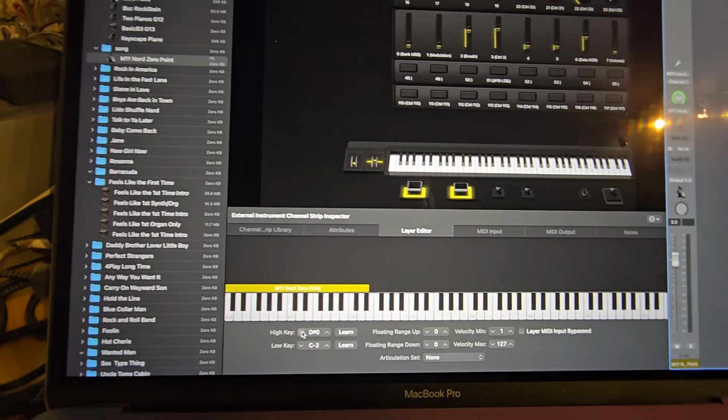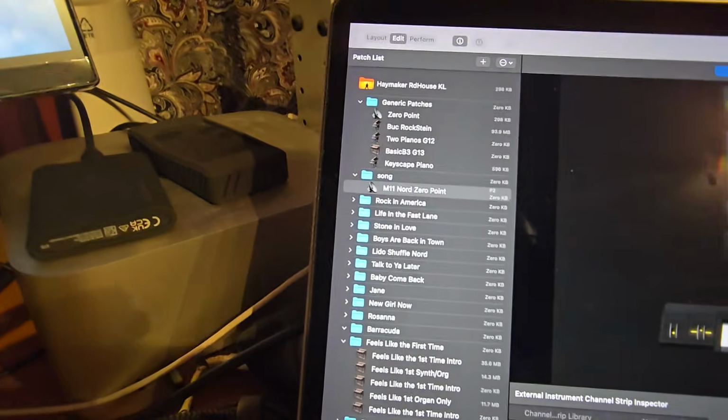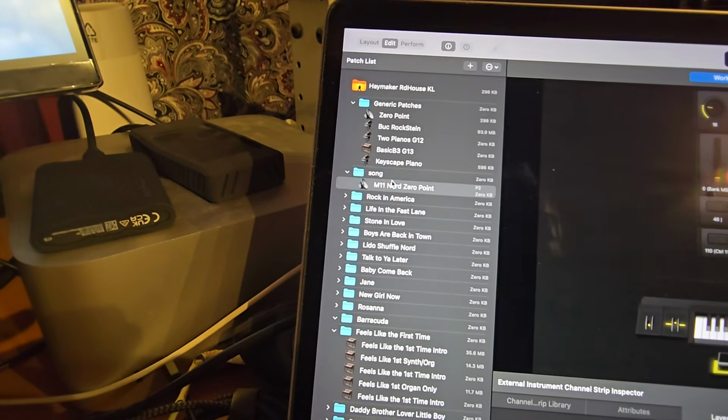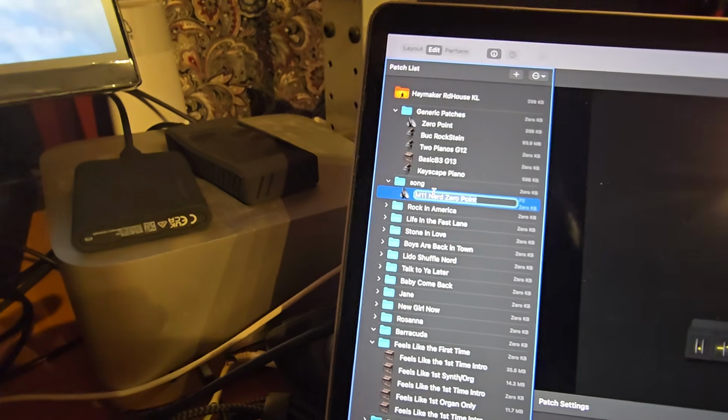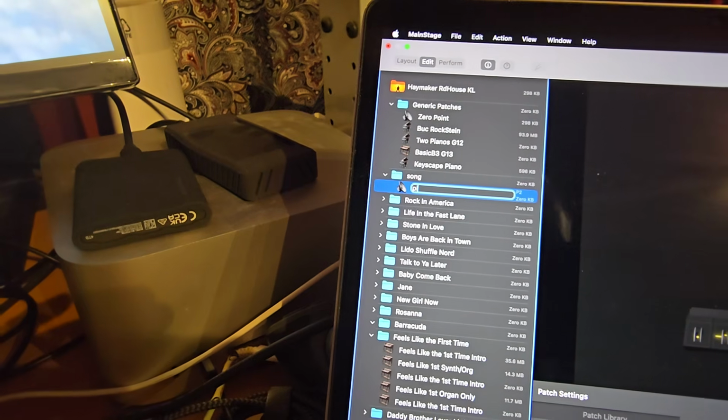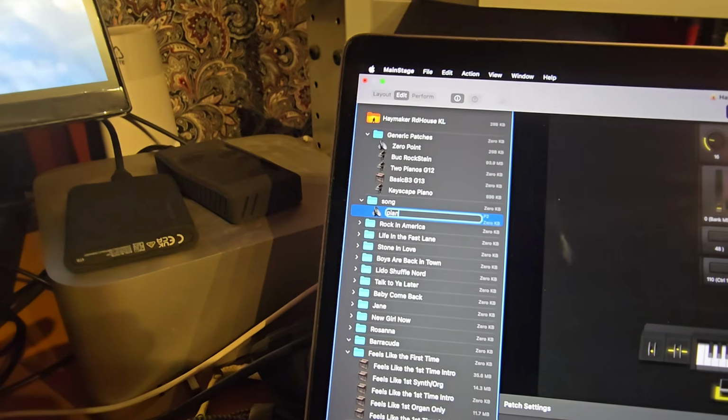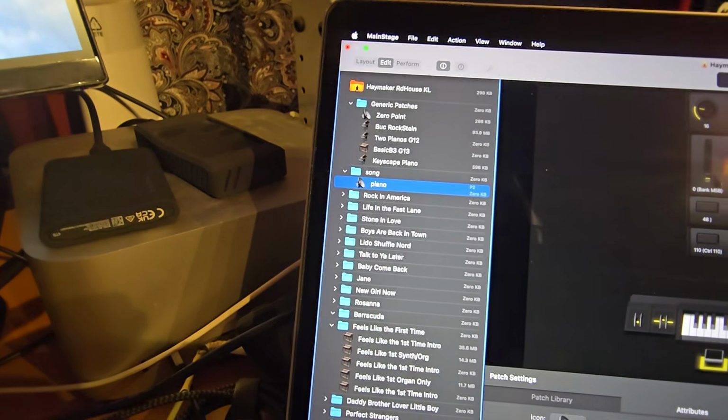Okay, so now, basically you have this program. You can name it whatever you want. Boom, enter, piano, is that what it is? Yeah, piano, enter, and now it's saved.